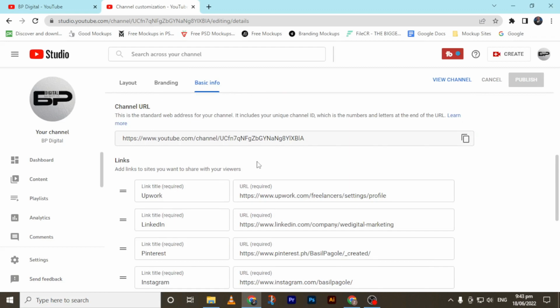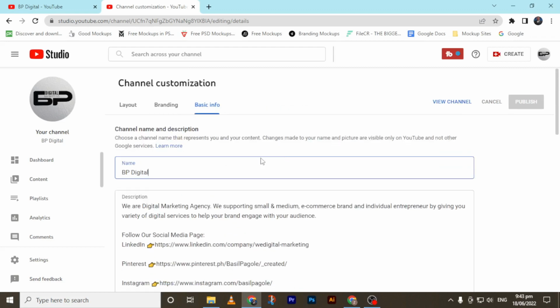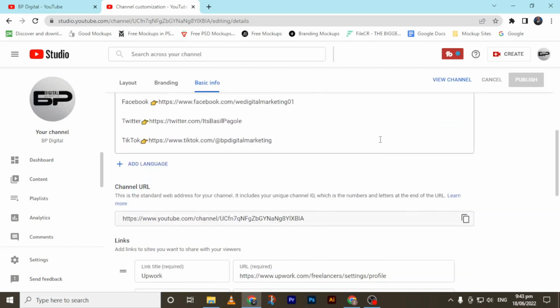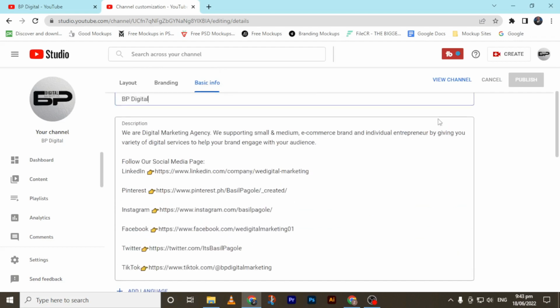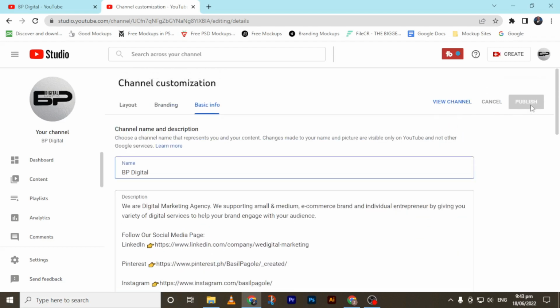And then when you are already happy with everything, you can look at the right side, top right side, you will see publish. So just click publish.